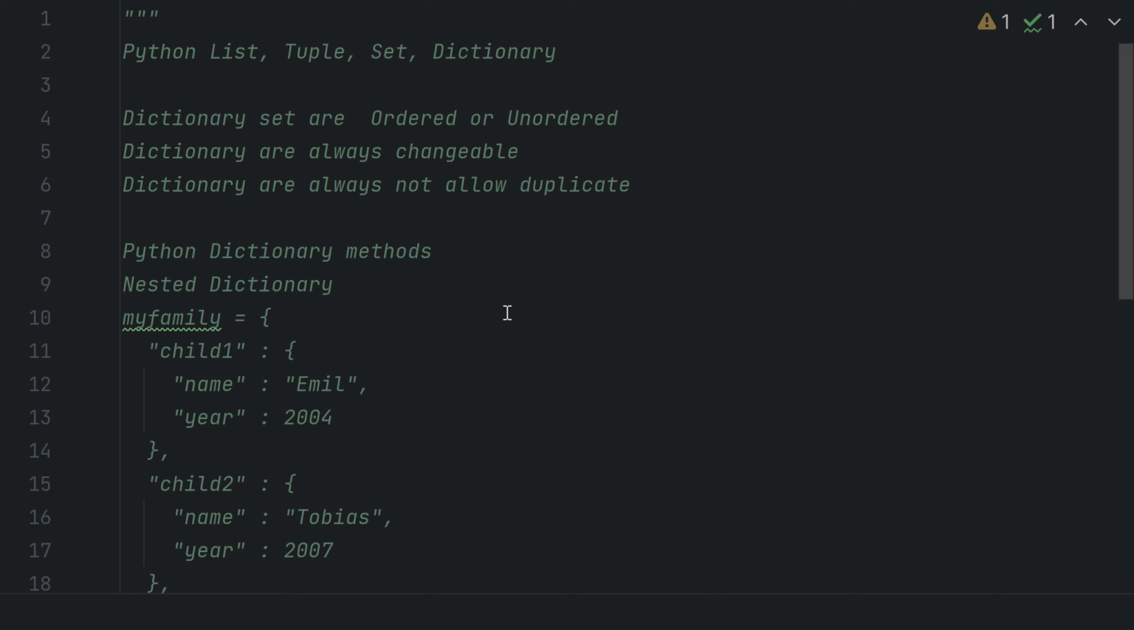The characteristics of Python dictionaries: they are not sets. Dictionaries are somehow ordered or unordered depending on the data that you are working with. Dictionaries are changeable, and they do not allow duplicates. A dictionary does not allow you to duplicate an item. So now let's move forward and dive into the course of Python dictionaries.